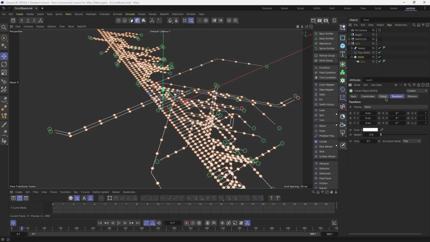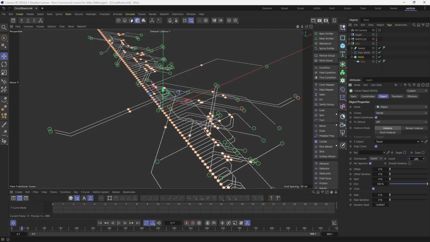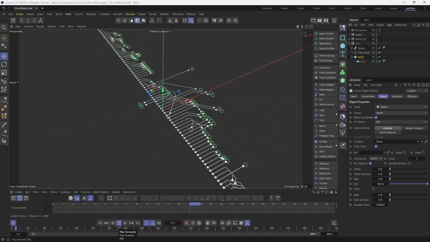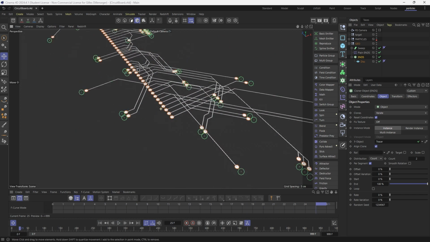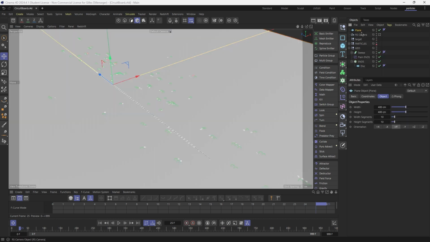Then let's go back to the cloner objects. Let's set the count to 2, per segment should be turned on. And here we don't want to loop. So now every line has a point at the beginning and the end. Let's maybe add a ground floor.